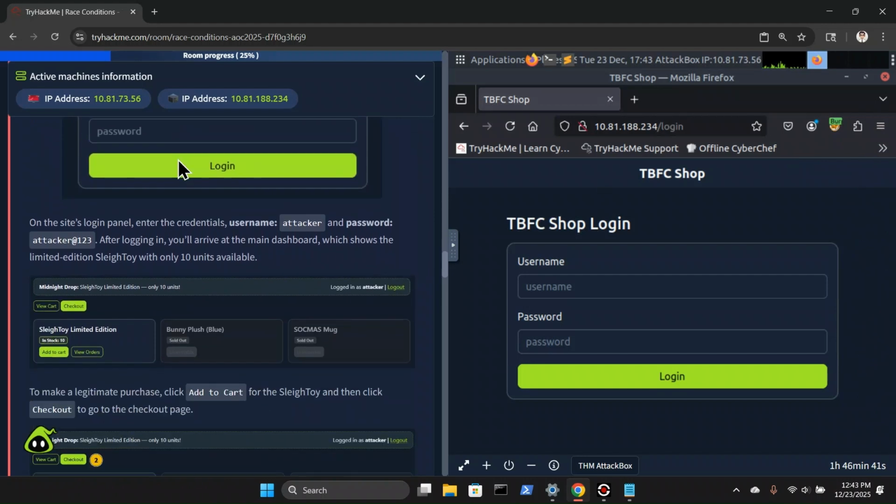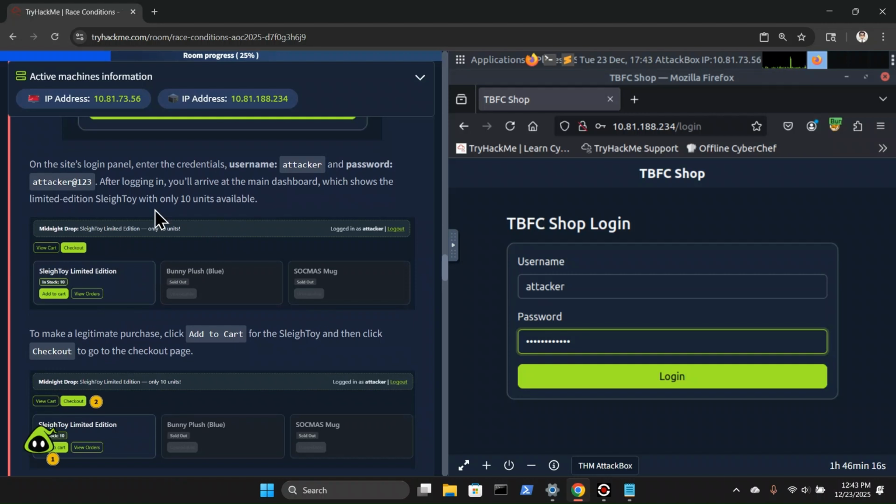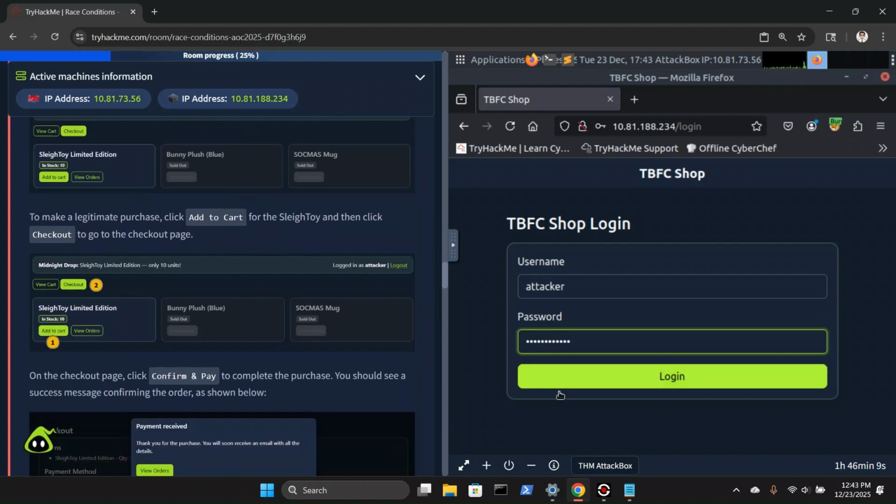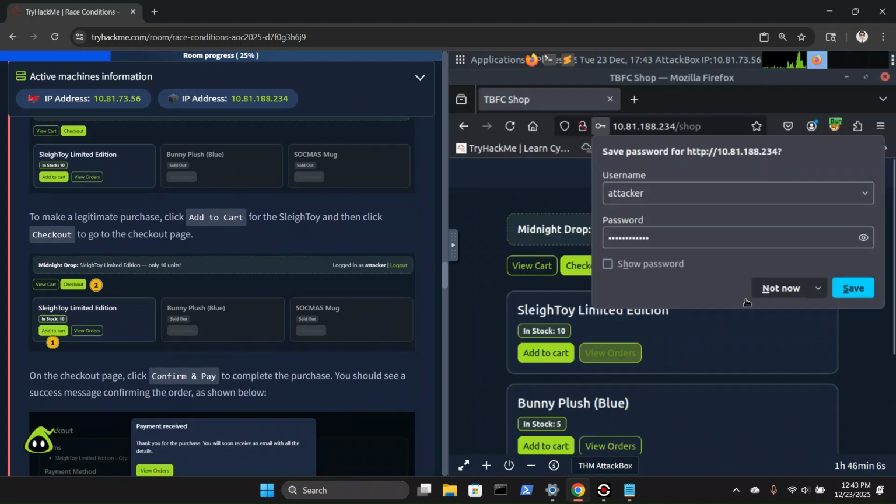Okay, so we're back at the login screen, and once we're on the site's login panel, enter the credentials, username attacker, password attacker at 123. After logging in, you'll arrive at the main dashboard, which shows the limited edition sleigh toy with only 10 units available. So we're going to click login.